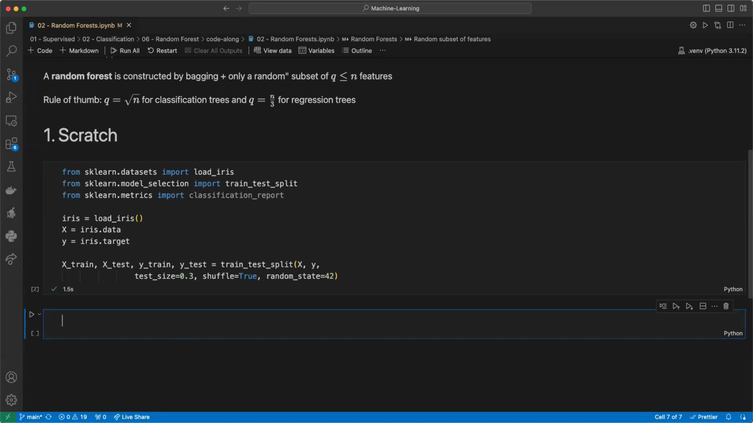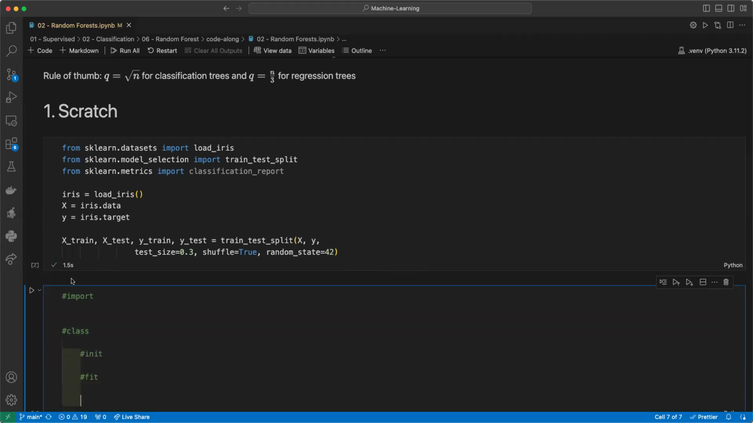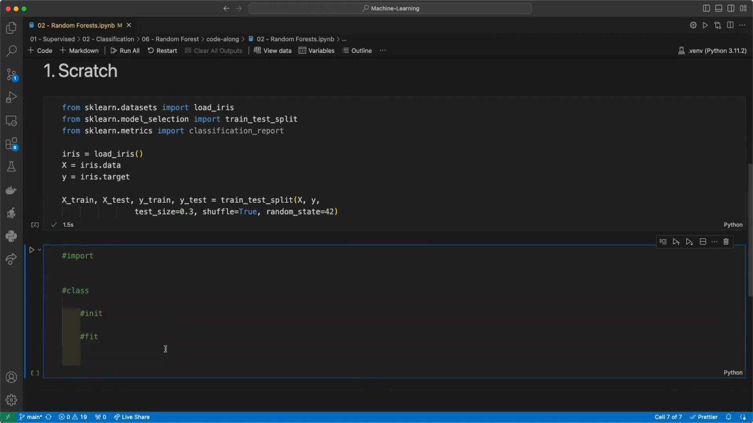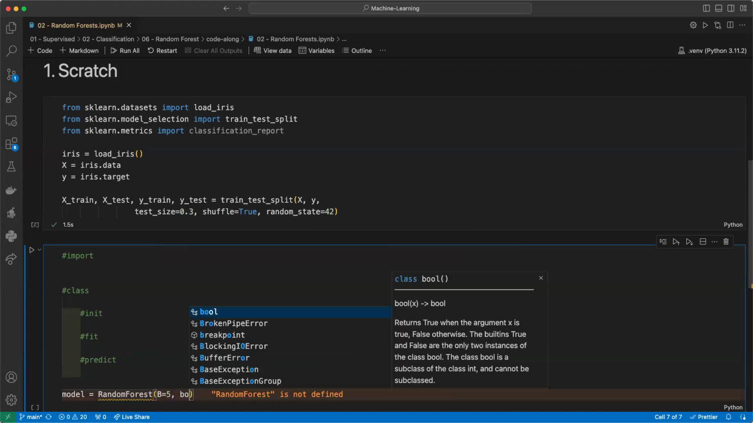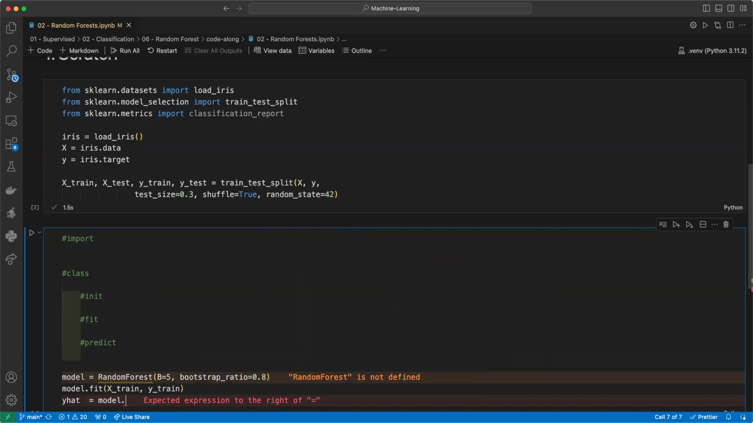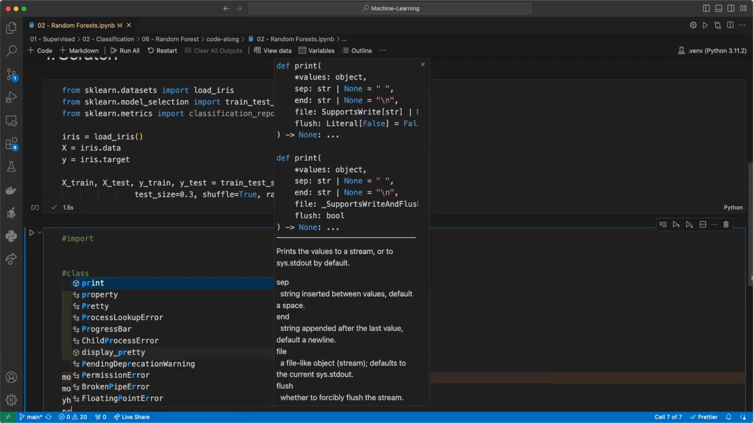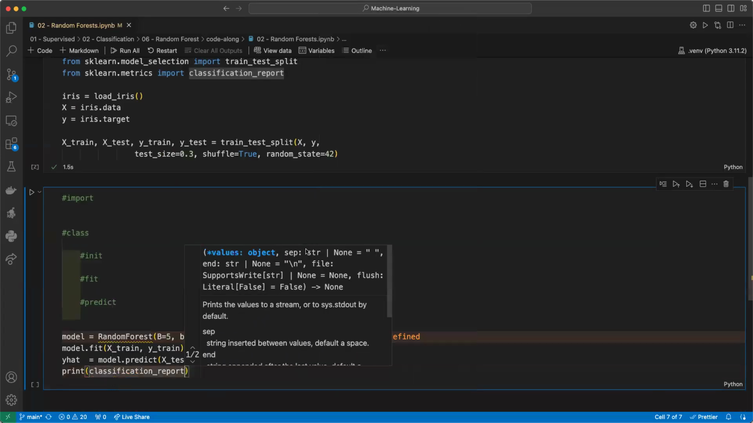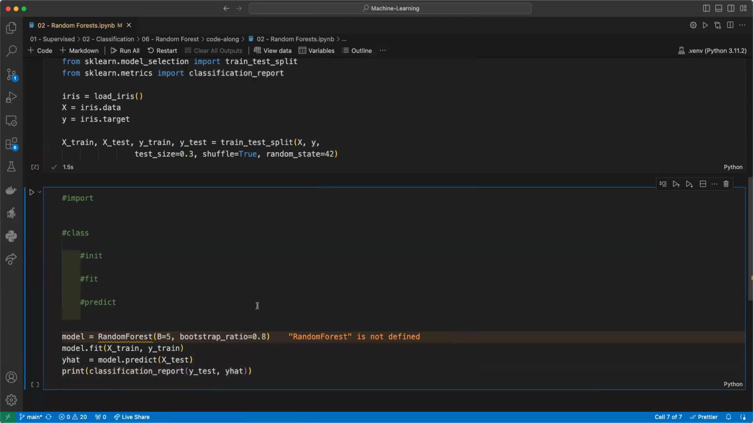What we need to do is do the imports right here, and we're going to create a class. Here we're going to have an init function, a fit function. What else should we have? I think we should have the predict function. And then finally, we want something like model equal to, let's say, RandomForest, B equal to 5, bootstrap ratio equal to, let's say, 0.8. Last time we used 1 in our previous tutorial. Then we want to do model.fit(X_train, y_train), and then y_hat equal to model.predict(X_test), and then finally we want to print the classification report of y_test and y_hat, right?